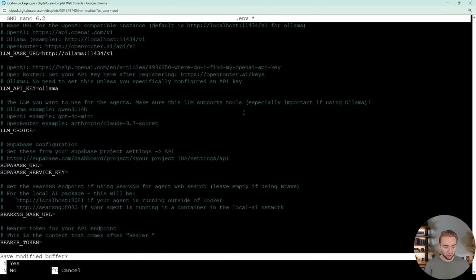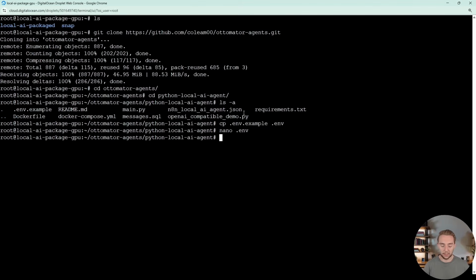So I'm going to do Control-X, Y, Enter to save and exit. And then the way that you can execute a container, it's docker exec -it, and then the name of our container, which is Ollama. We already have this running. And then /bin/bash. And so what this is going to do is now, instead of being within our machine, we are within our Ollama container.